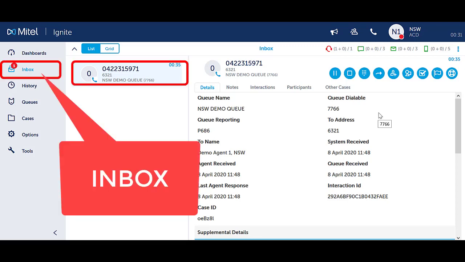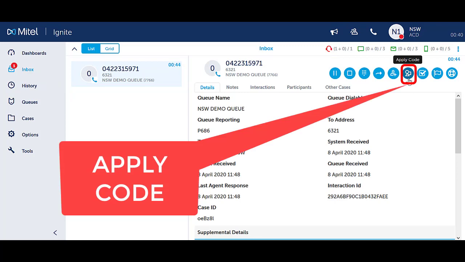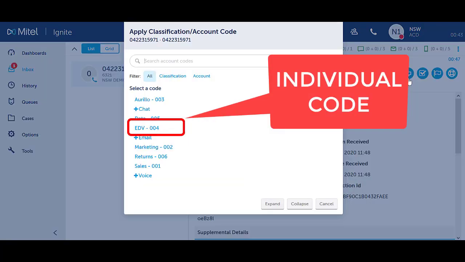From Ignite, whilst on an active call, ensure you are in the inbox section of Ignite and clicked on the call to be able to see the blue call handling icons. Select the blue Apply Code icon in the top right-hand corner. Select the appropriate code from the list.